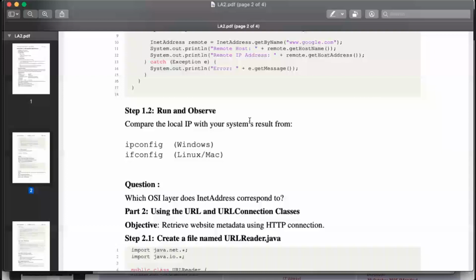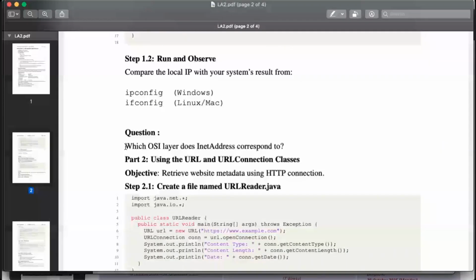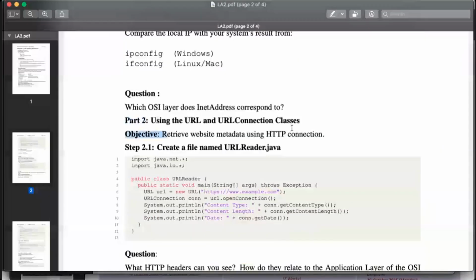Part two, using the URL and URL connection classes. The objective is to retrieve website metadata using an HTTP connection. They create this class to read all the content, and they give some examples. You can use UTM also, it doesn't matter. Just retrieve only for the purpose, and don't do anything funny with it. What is HTTP? This is the question. You need to go through that and answer.